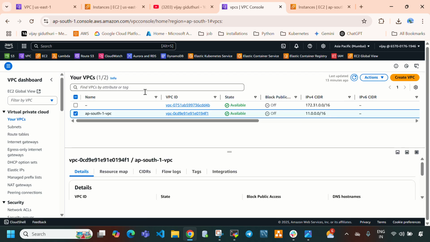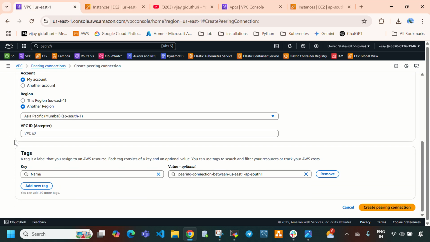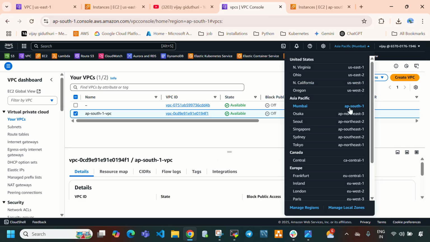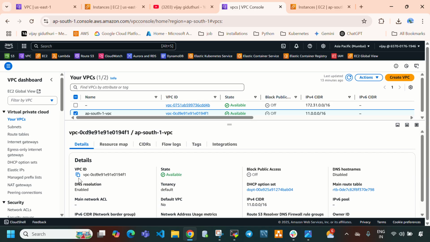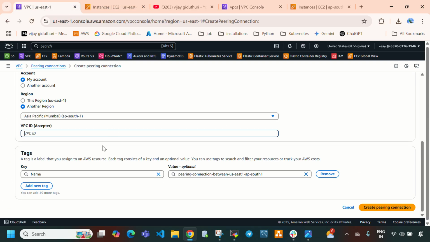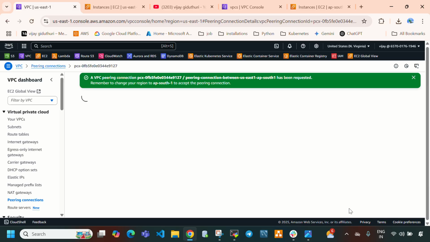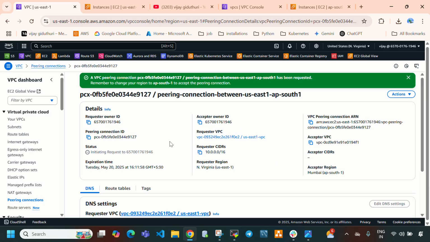Okay, now let me come here, and here we need to provide the VPC ID of the AP South-1 region. So directly jump here. Currently we are on the AP South-1 region, which is Mumbai, and copy this VPC ID. This is the one, you need to copy this, come here, paste it here, and directly select create peering connection.